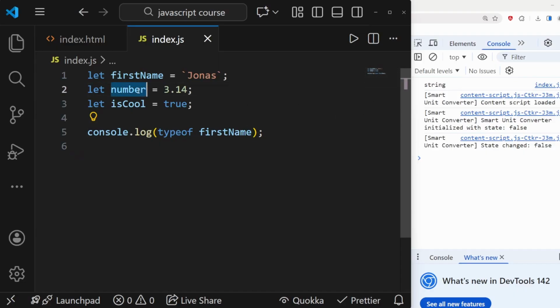First name is a string, and let's output our number. Our number is a number. So those are the most important primitive types.